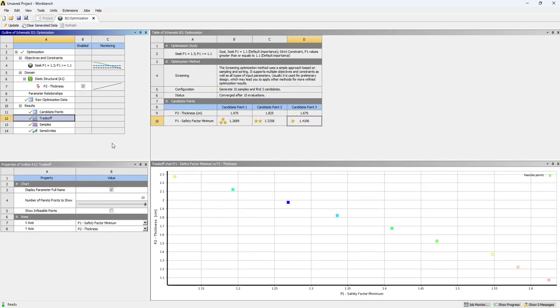Let's look at this trade-off here, and you can see the feasible points. As we decrease the thickness, the safety factor is increasing. So decreasing the thickness means here we are increasing the material, or we are increasing the material in our case. So this is actually the cavity thickness.